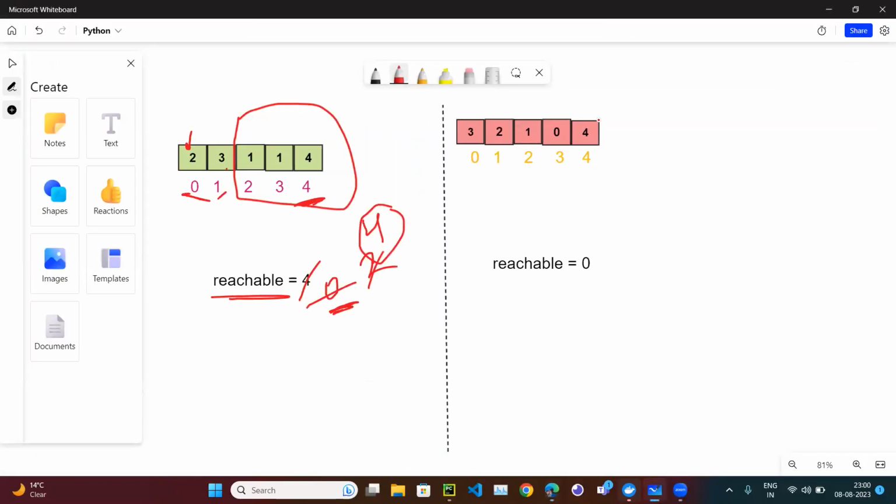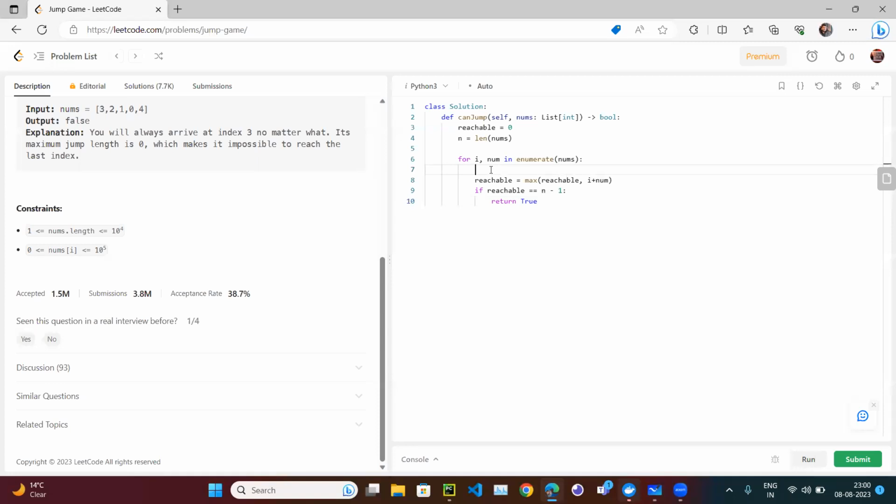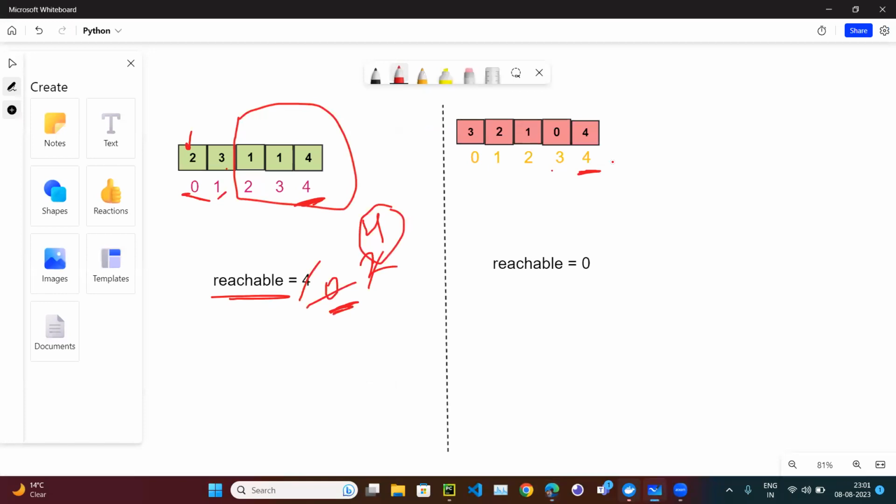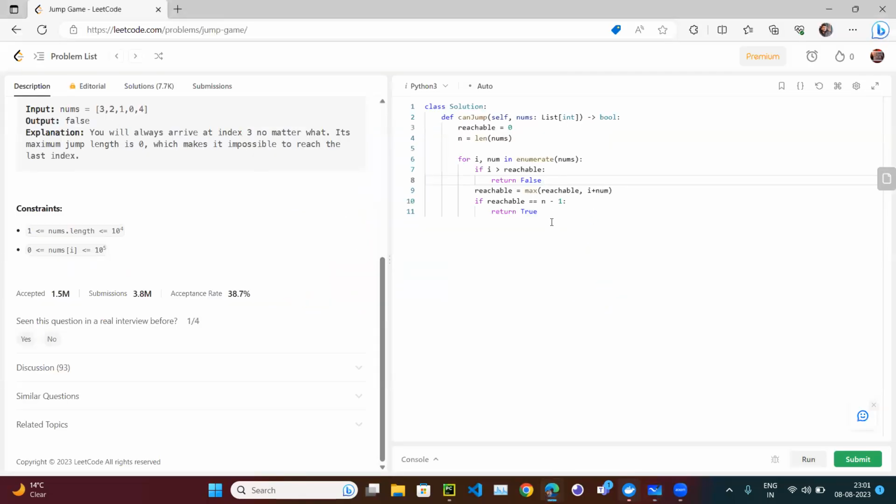But what about this case? There is one condition when the ith index is greater than the reachable. If i is greater than the reachable, then we need to return false. It means we can't reach. Like in this case, if we are on the zeroth index, reachable is 3. So we update to 3. Now we are on the first index, so still reachable is 3. If we are on the second index, 2 plus 1, 3, still reachable is 3. If we are on the third index, still reachable is 3. Now we are on the fourth index. So i is greater than the reachable, right? Now we need to return false, right?